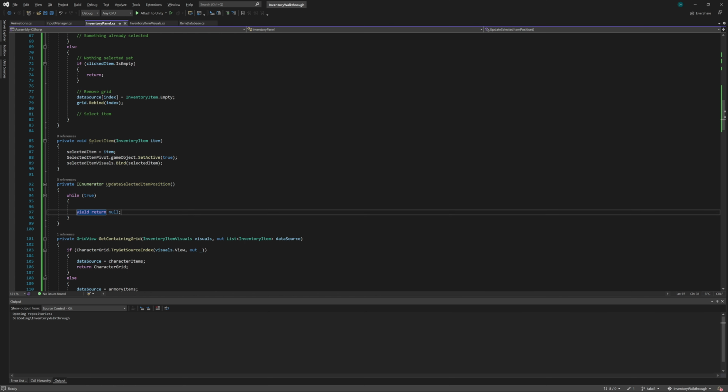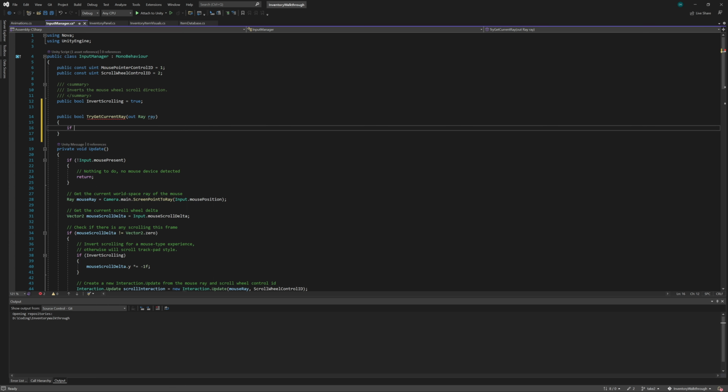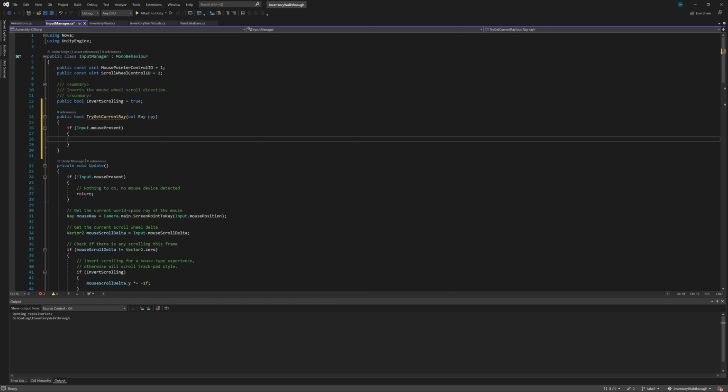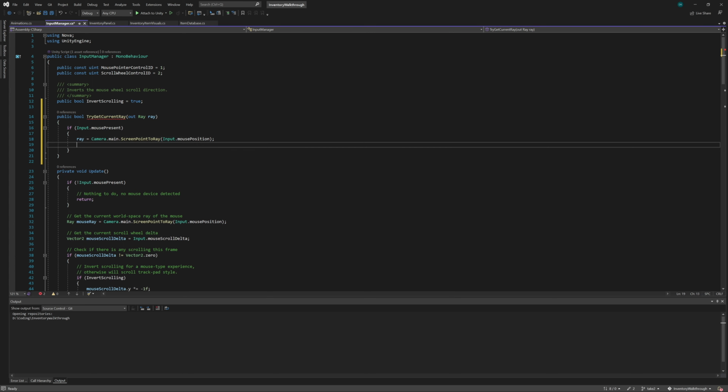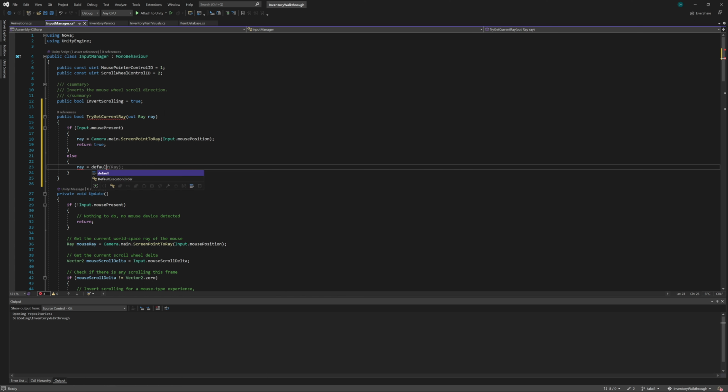And in order to move the item, we need to know where the current mouse position is. So I'm going to abstract this behind the input manager. So let's add a try get current ray. And this may fail if the mouse is not present or something like that, or depending on what input modalities you decide to add. In the final sample code, you'll see that we have support for both XR controllers as well as mouse, so that's why I'm abstracting this behind the input manager. So if the mouse is present, we'll go ahead and screen point to ray the current mouse position and return true. Otherwise, we'll set the ray to default and just return false.